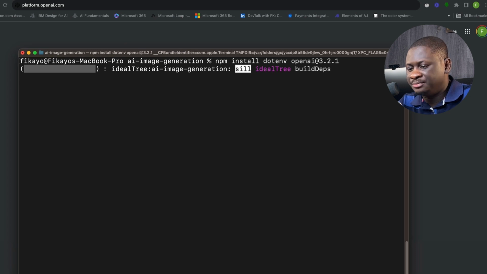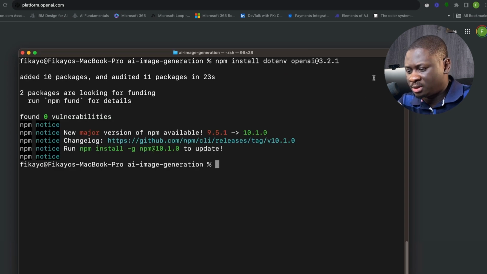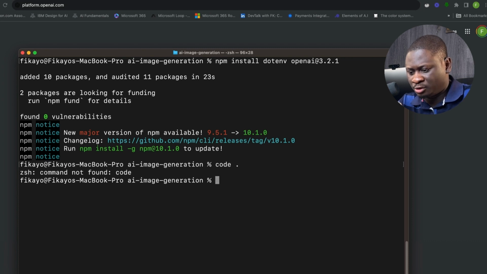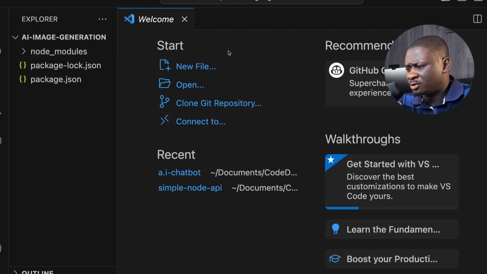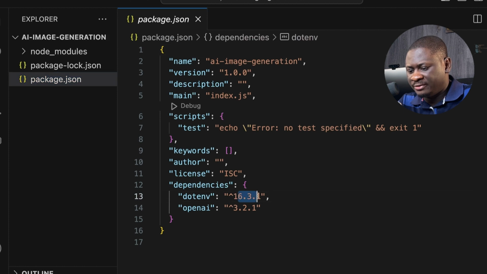Let's wait for that. Okay, I'm just going to pause the video and come back when this is done. So our project is done installing. Now we can write some code. Let's open this up in Visual Studio Code. Let me see if I have configured my Visual Studio Code to open this. Oh no, I just have to open Visual Studio Code manually. So now we have our project opened up in Visual Studio Code, with my package.json and my node modules folder. In package.json, we can see that we have dotenv and OpenAI 3.2.1 installed.